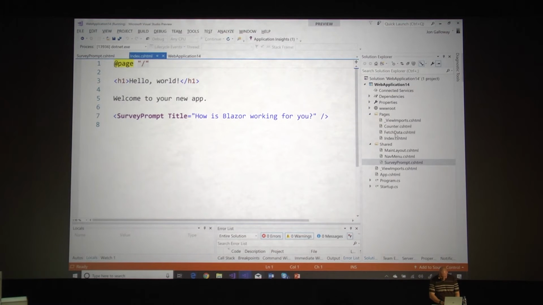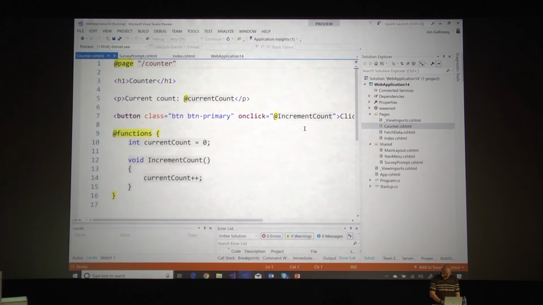So here's one more that is a weather forecast. So let's look at how these work. So this counter, all right, we have standard HTML at the top. We have that current count, which is binding. And it's binding to this current count equals 0 down at the bottom in functions. And then we have this onClick, and because of that @ there, it's wiring it to a Blazor function, and it's calling this increment count. So it's just count plus plus.